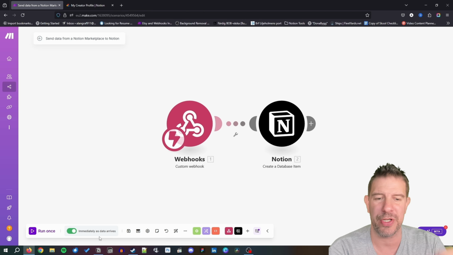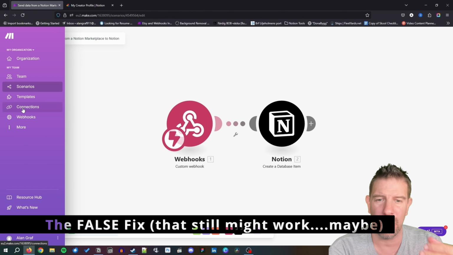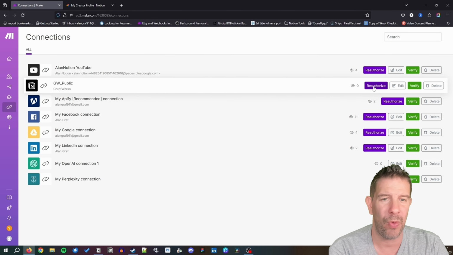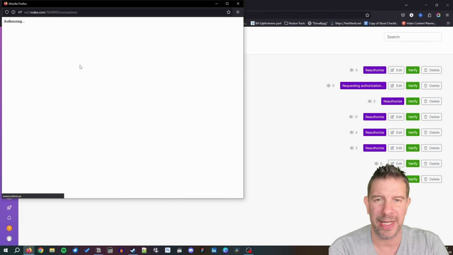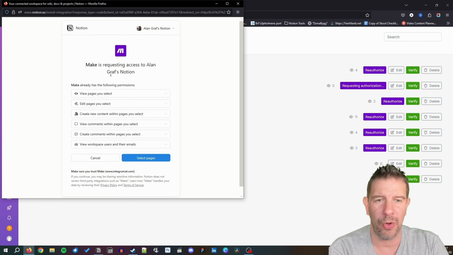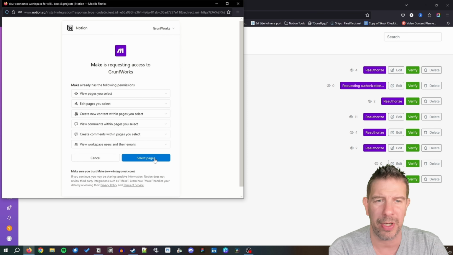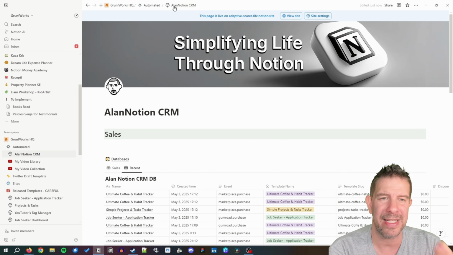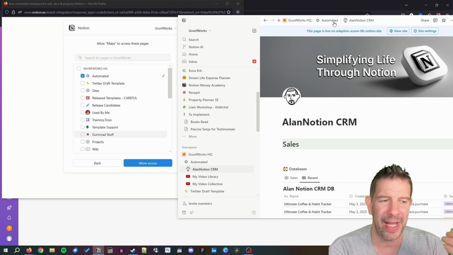And that's why it was so hard to trace the issue, because I tried to go into the connections and just do the reauthorization. So once I went to reauthorize, what happens is on this level, you go through Notion and you select the environment that you want to be working in, and I'm using my Groundworks. So as you can see here, automated is checked. The access is allowed. So per se, the problem is not there.